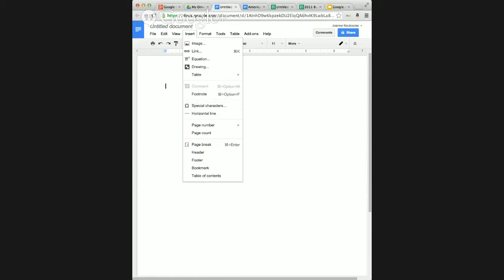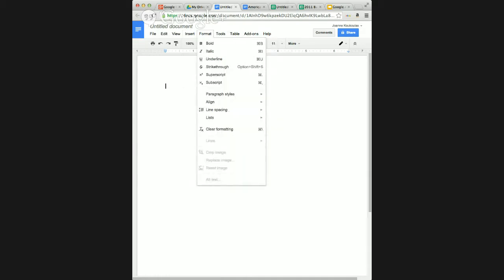Footnotes, special characters, horizontal lines, page numbers, page count, page break, headers, footers, bookmarks, to table of contents. Once I show you this, a lot of these features will be repeated later on in the other apps as well, but I'll show it to you for the first time.